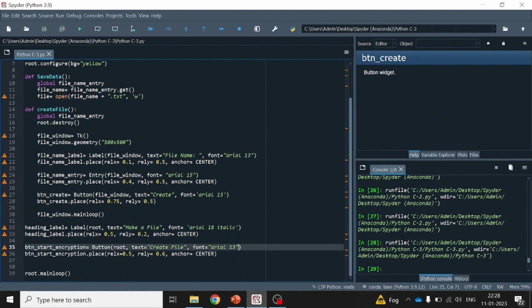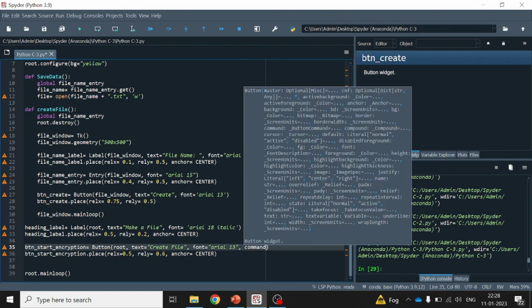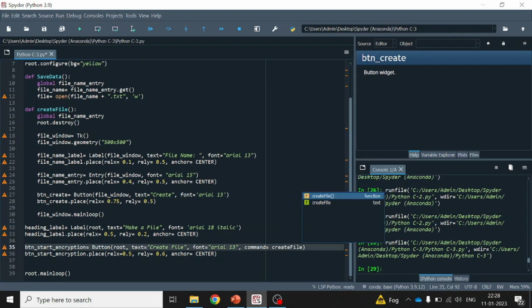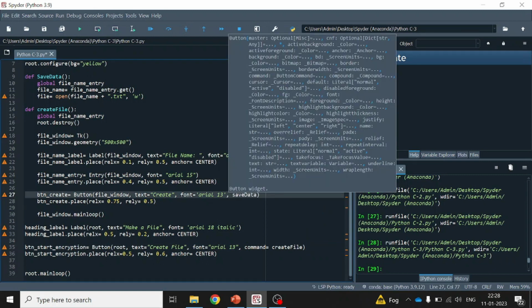So now we will be giving it the command. So here the command would be create file, and here in this button the command would be save data. Just remember not to put the round brackets.